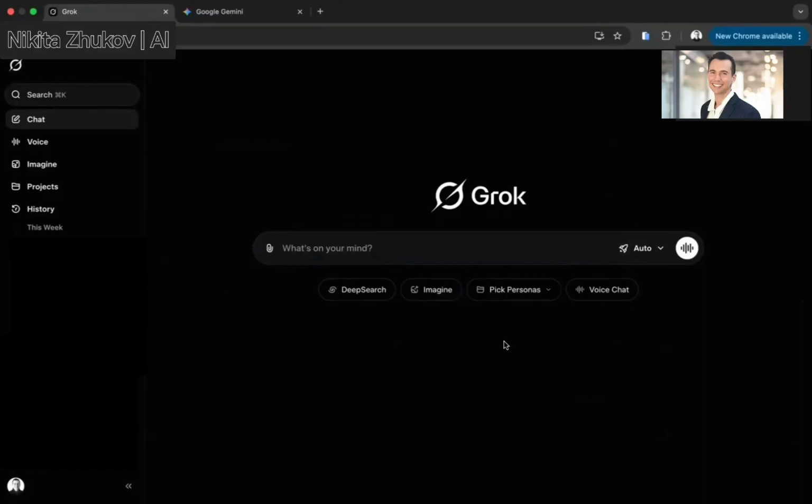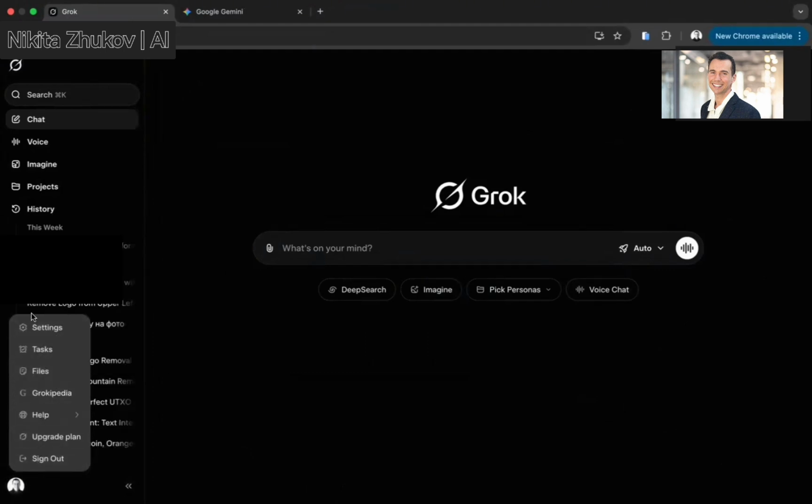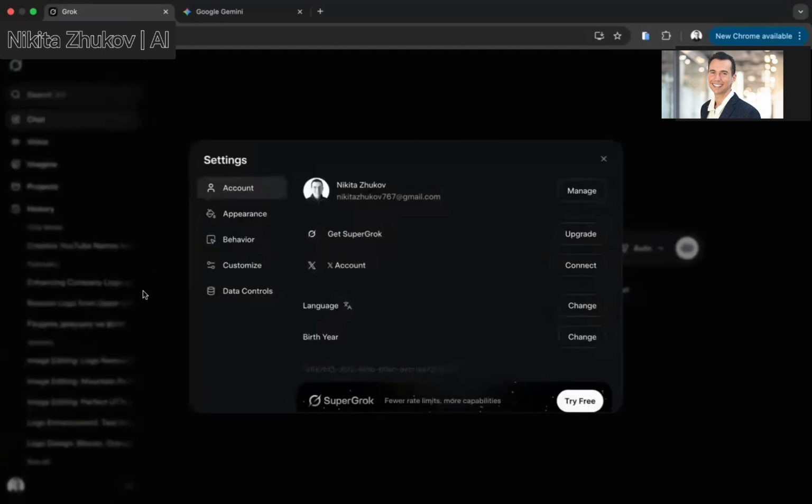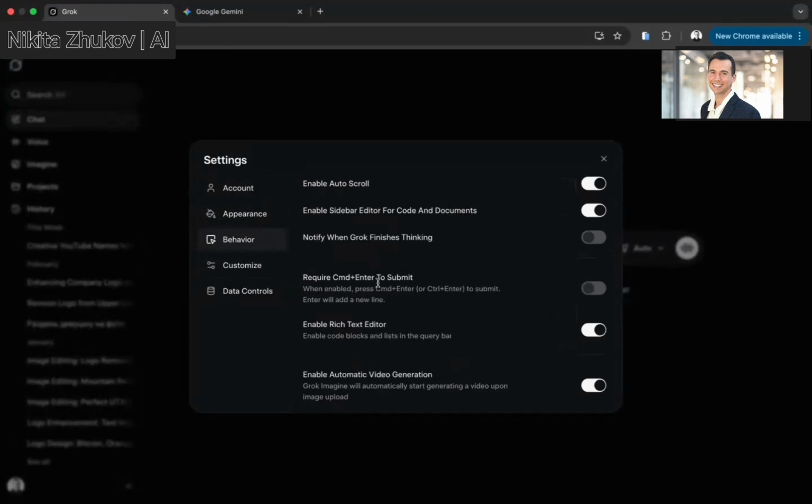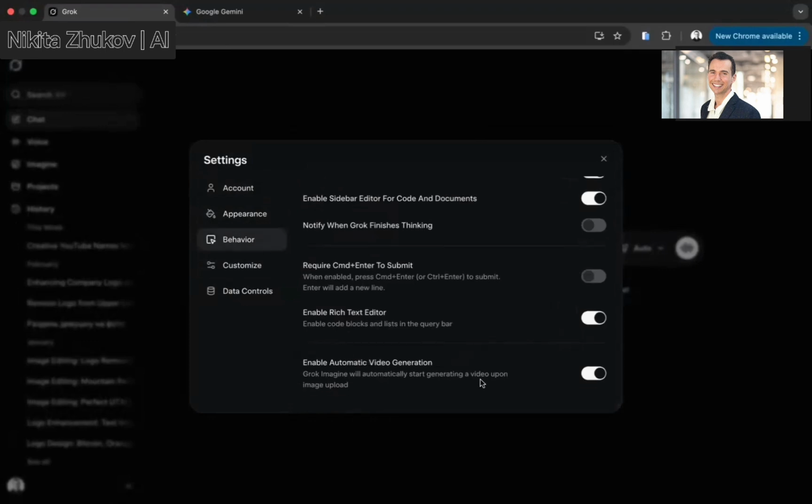Okay, so right now we go to Grok. So this is Grok. I want you to go to the bottom left corner and click on your profile, then go to settings, here, click it, and I want you to get to behavior. At the very bottom, turn off the button for automatic video creation. You need this so your limits are not wasted when you haven't written a prompt yet, but the video has already started generating.